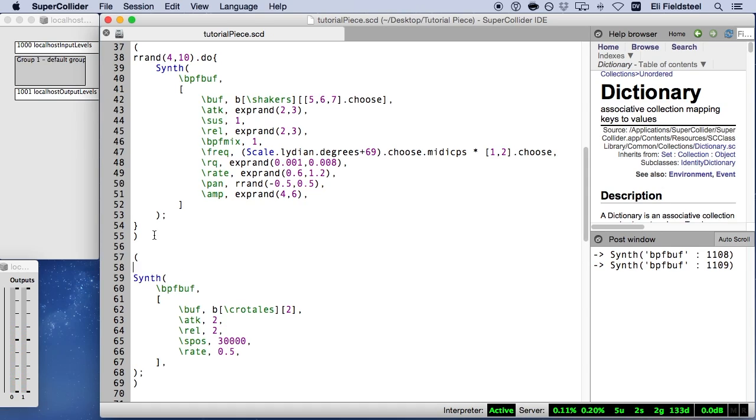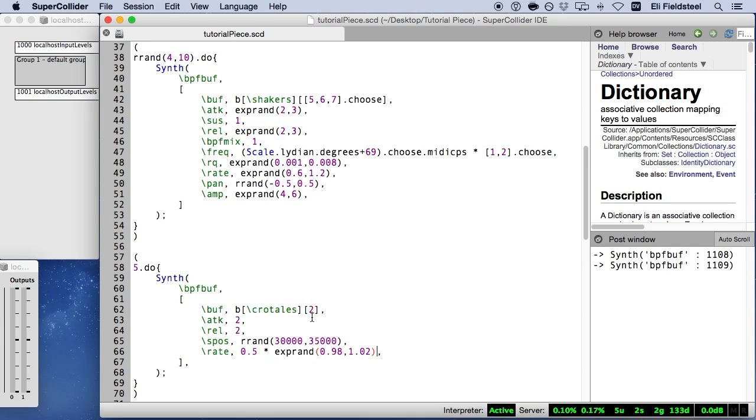And let's create 5 synths at once with slightly varying start times and slightly varying playback rates. This gives us sort of a chorus effect.